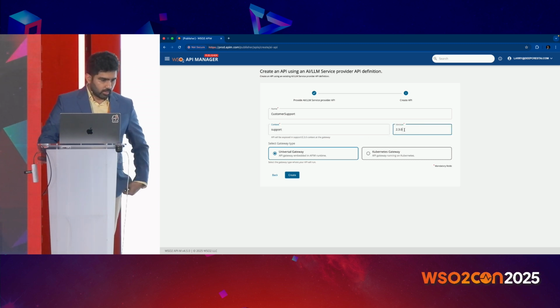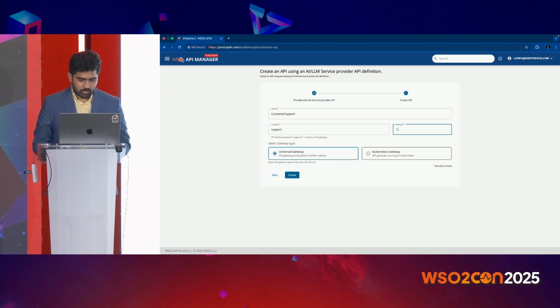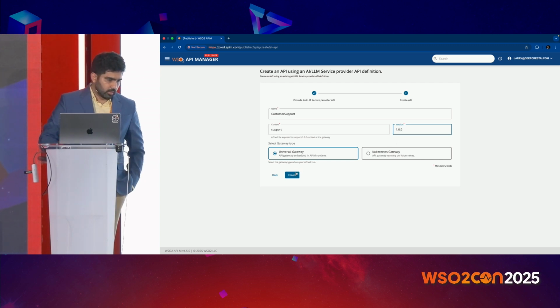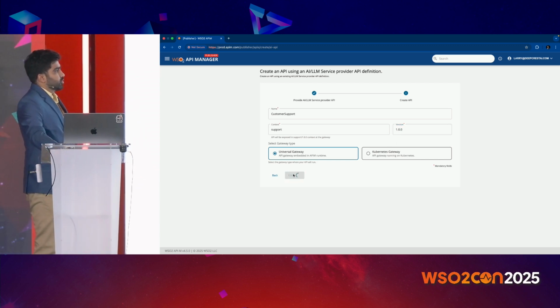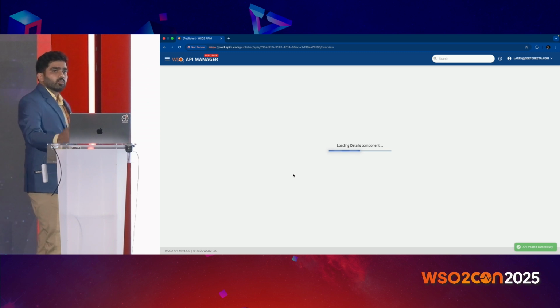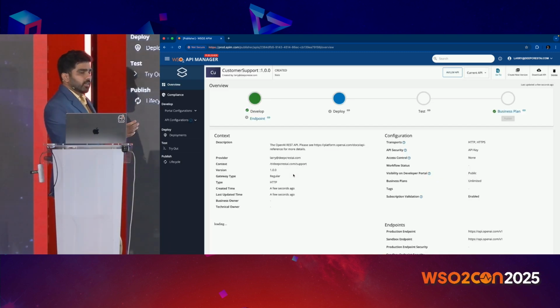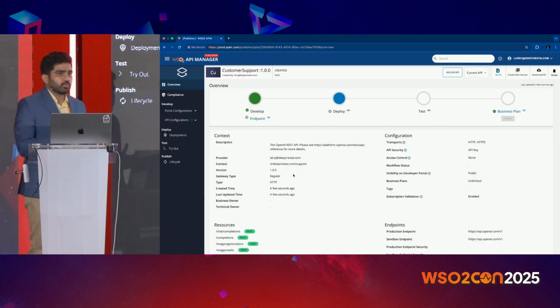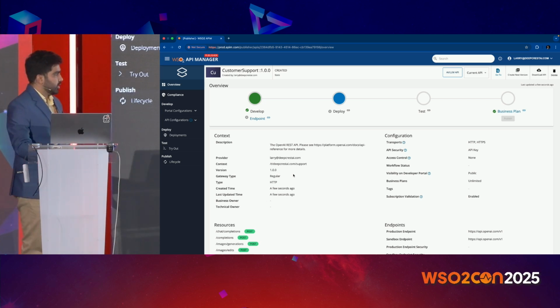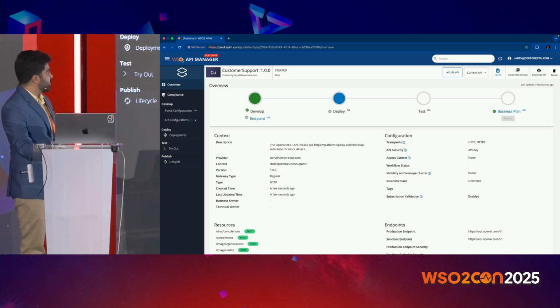Right. And let's say the version is 1.0.0 and create. So that's all. A developer within the organization who comes to create an LLM API, it's pretty straightforward, because now we have set everything up. They should just come and give a name, a version, select the vendor, and just go ahead and create it.